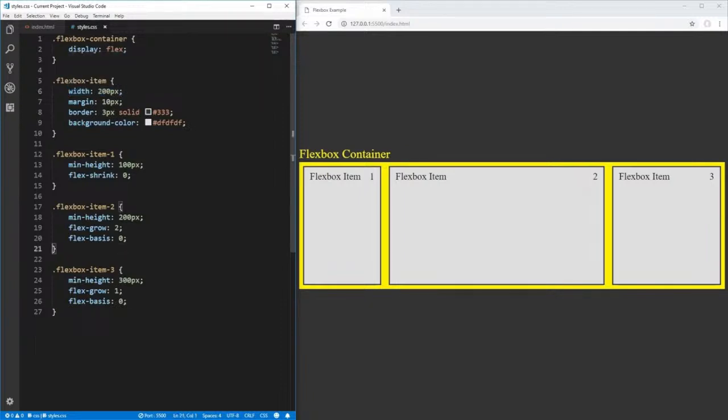For the most part, flex grow, flex shrink, and the different justify content and align items properties are all you really need in order to create dynamic and complex layouts in either a row or a column-based container.